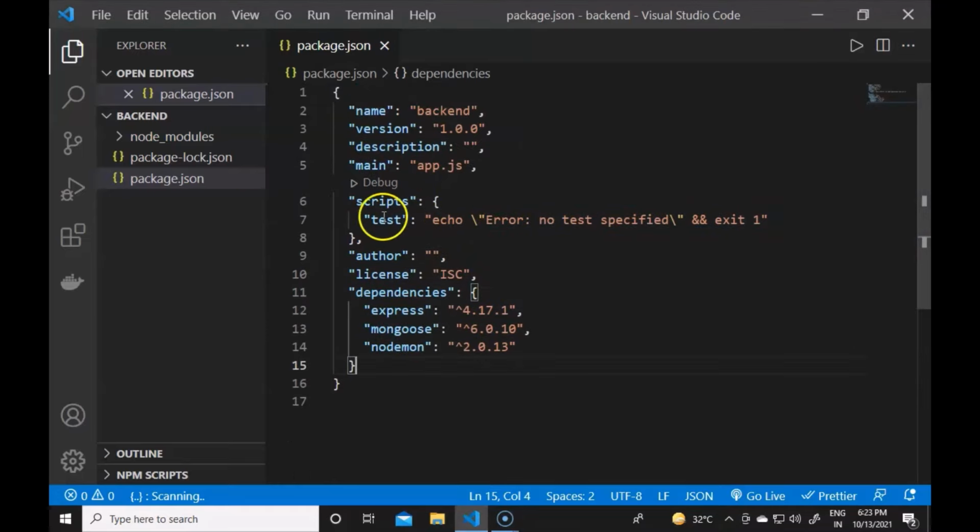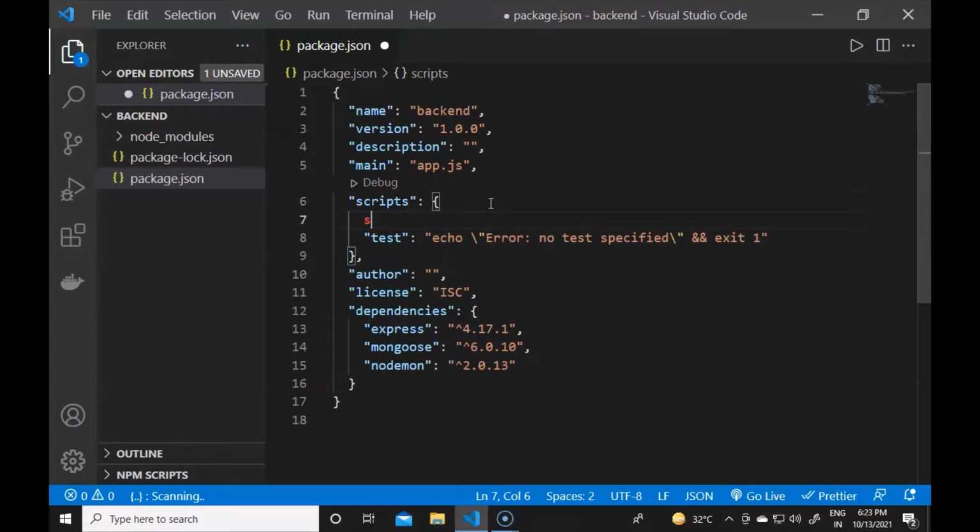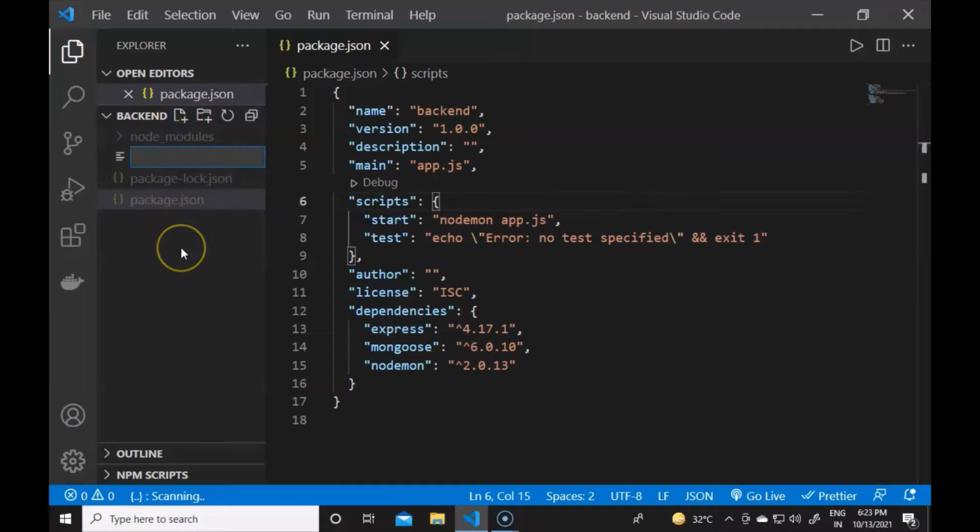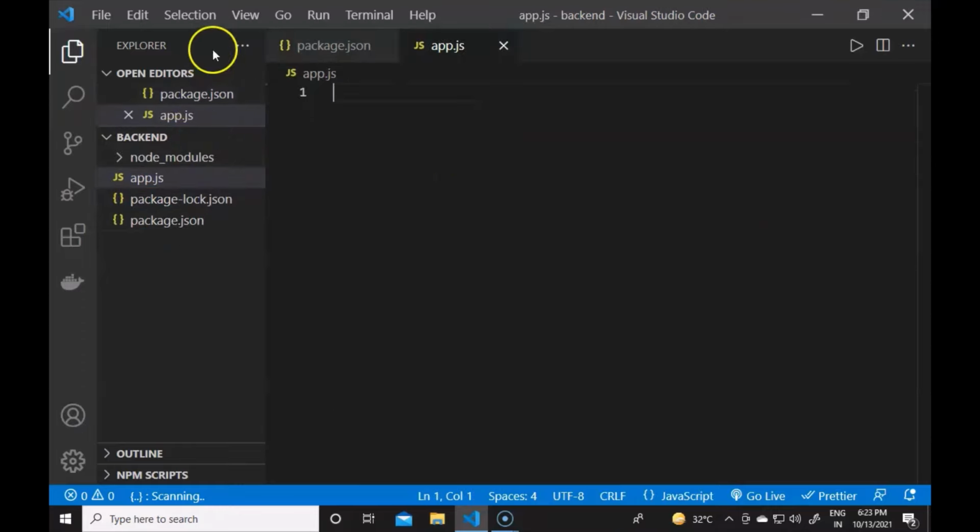So we have to go to the package.json now, and then go in the scripts object, and type another thing here, the start script, like start, and then it will be nodemon app.js. So whenever the npm start command runs, it will execute this command, nodemon app.js, and then we have to add an app.js file here, and it will be the entry point of the application.